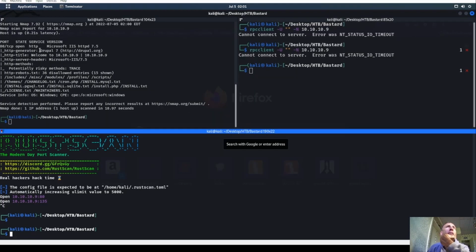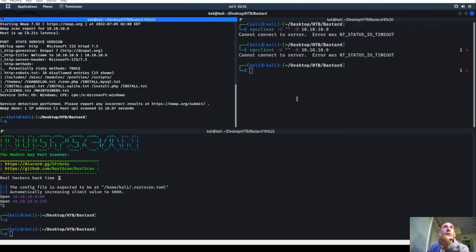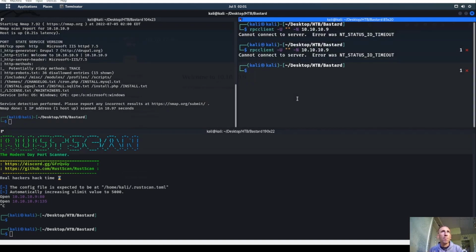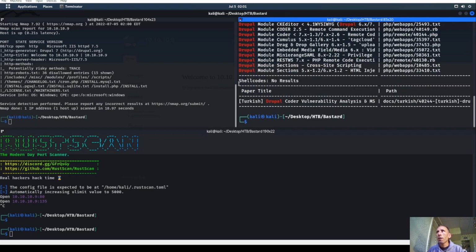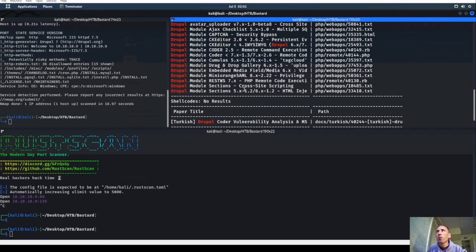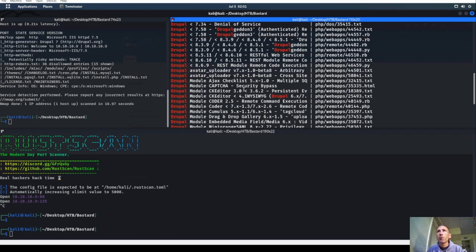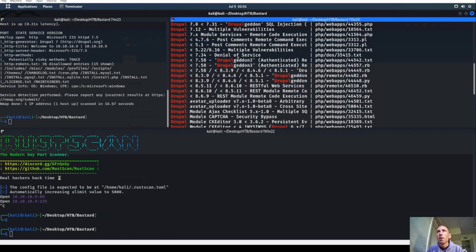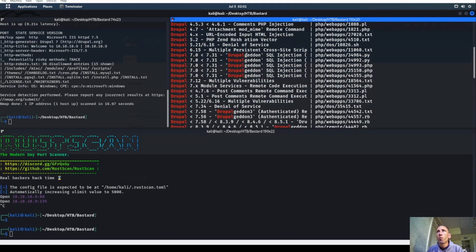So it does say, okay, so we got Drupal on there. Drupal 7. So we may actually be able to do a Drupalgeddon. If we look up searchsploit Drupal, right? There's a lot of stuff in here. But I believe Drupal 7 is Drupalgeddon. There we go. So we do have Drupal running on it.